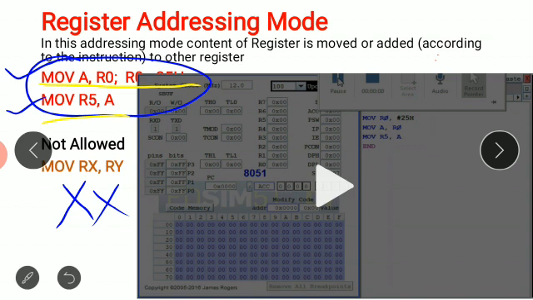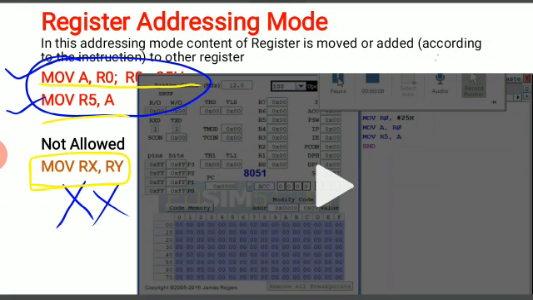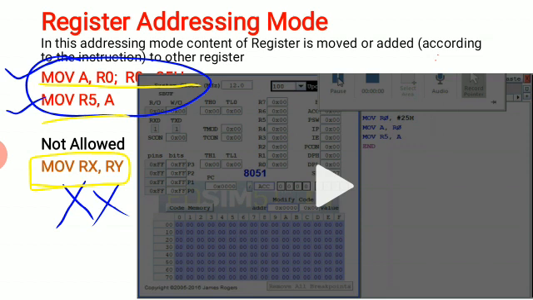This type of instruction is not allowed in 8051: MOV Rx, Ry, where Rx could be any register from R0 to R7, and Ry also R0 to R7. Movement from any of the general purpose registers R0 to R7 to any other general purpose register R0 to R7 is not possible in 8051. I have made a video of the simulation of this code in 8Sim.